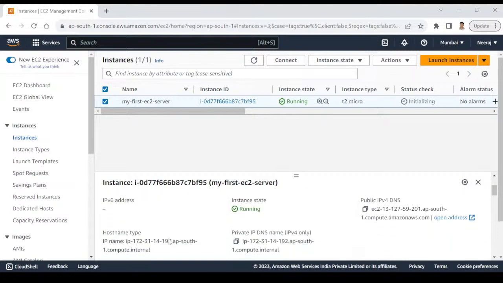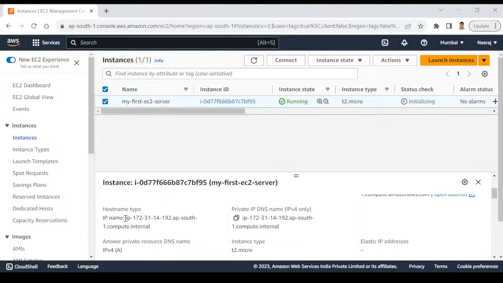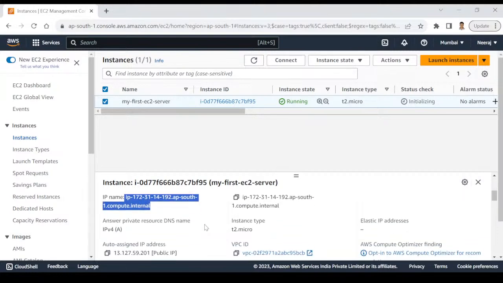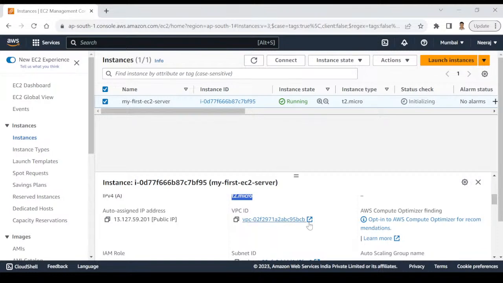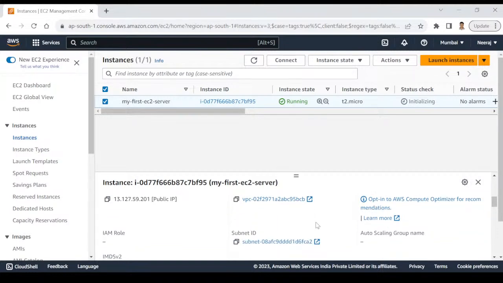And apart from that, you can scroll down. There's a host name that is again auto assigned by AWS, and instance type t2.micro, and VPC ID, that's also auto assigned by AWS. Okay, subnet ID. Subnet is nothing but, I would say, a group of IP addresses. It's a range of IP addresses. That means under this subnet, there's a range of like 100 or 200 IP addresses. That means if you are launching any server within this subnet, then the IP address assigned to your server will be from this particular range. Okay.